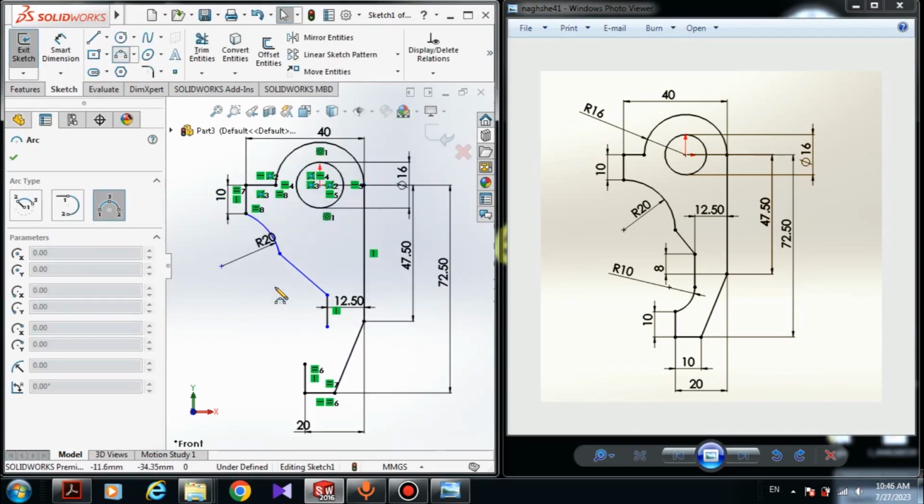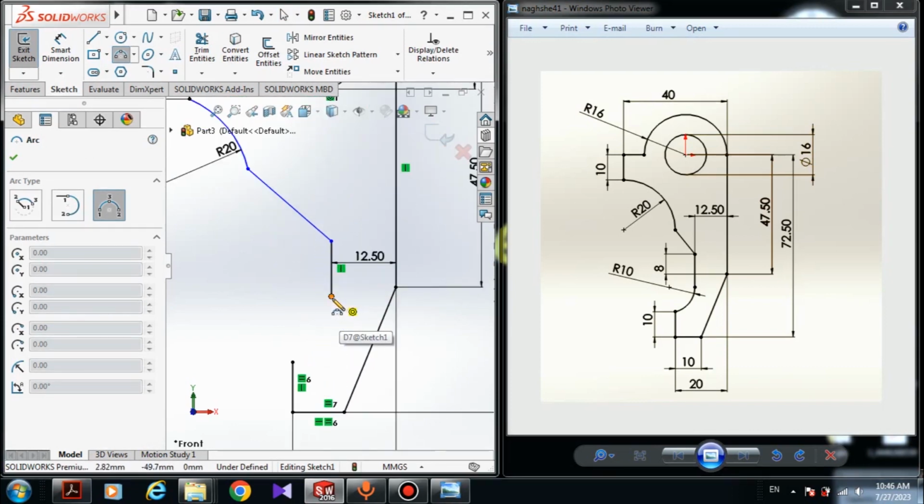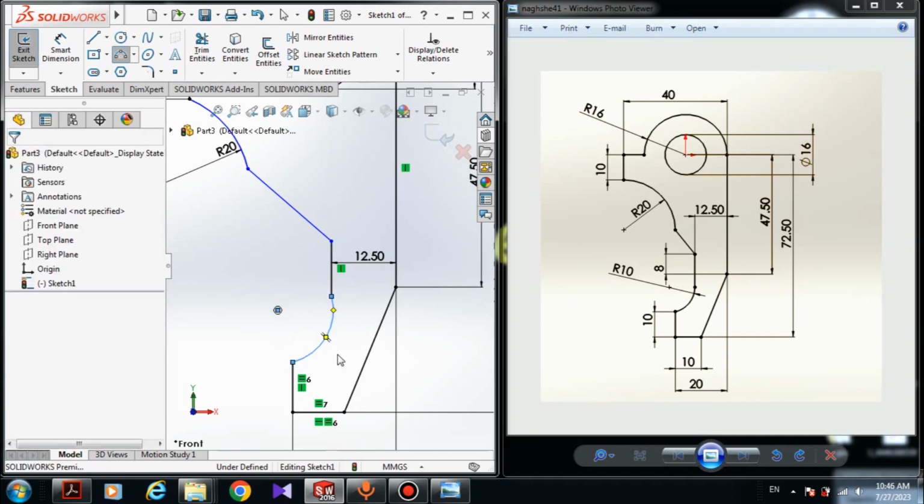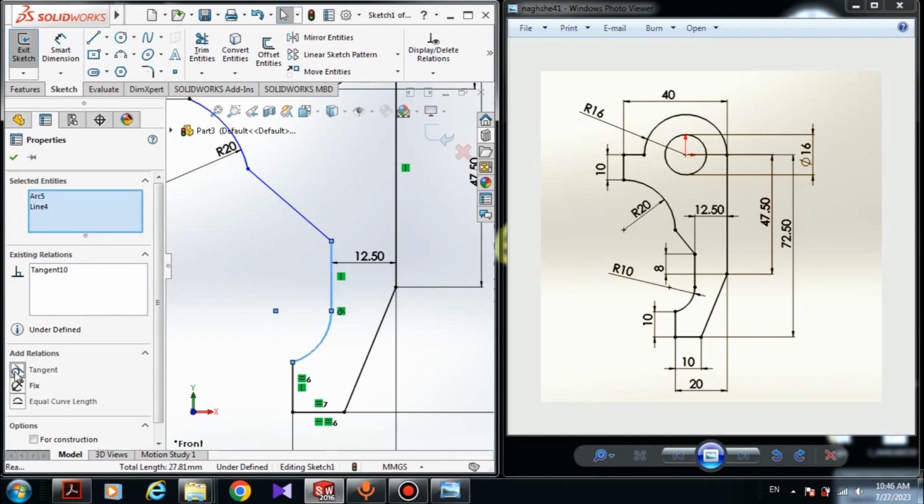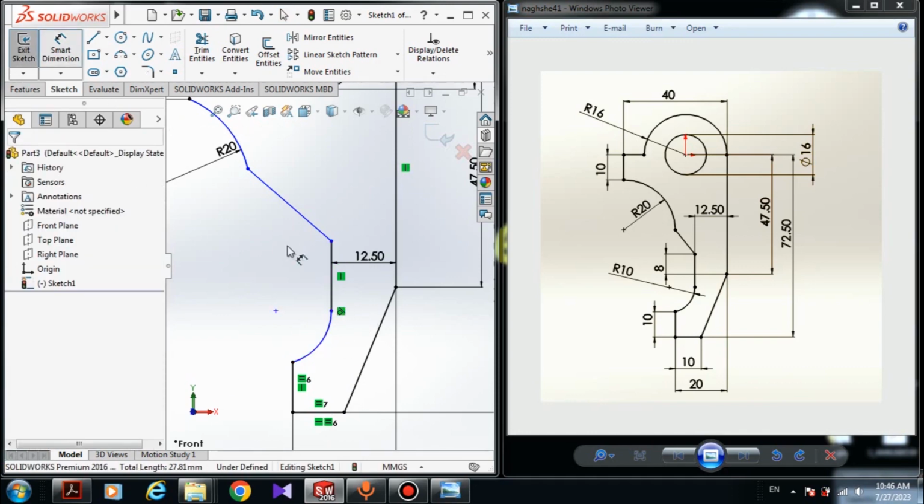Now again draw an arc here. So I connect this line to the line here by an arc. So the center of the arc must be this side of the sketch. Hold the control button and again choose this arc and the line here and give it tangent relation. Now it is tangent and choose the smart dimension.